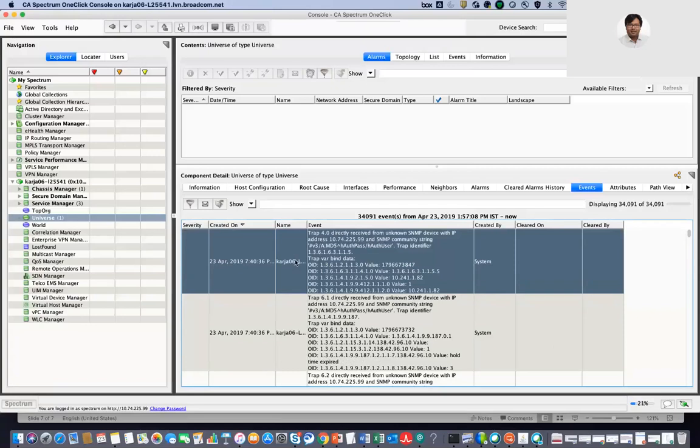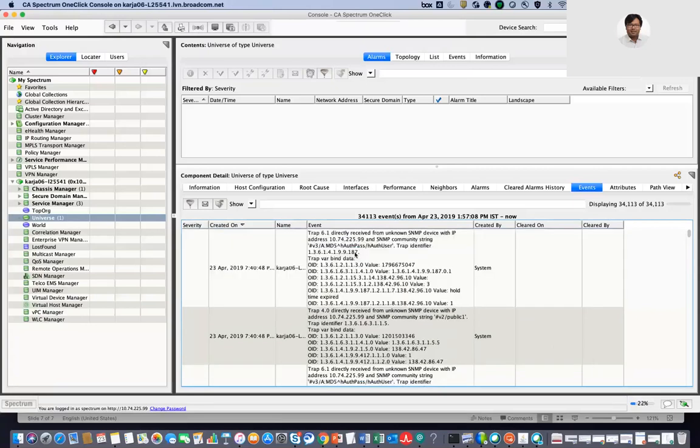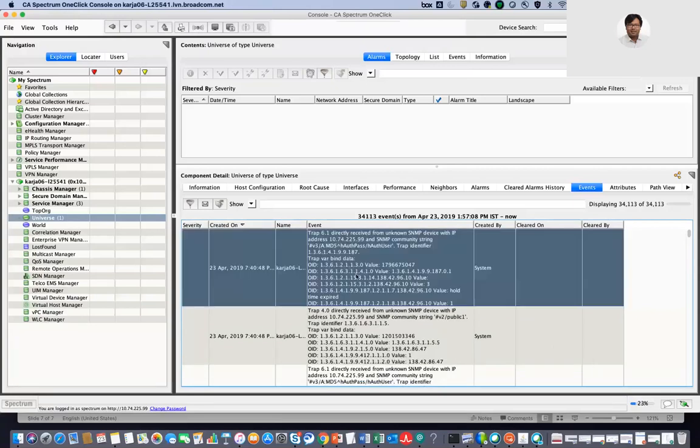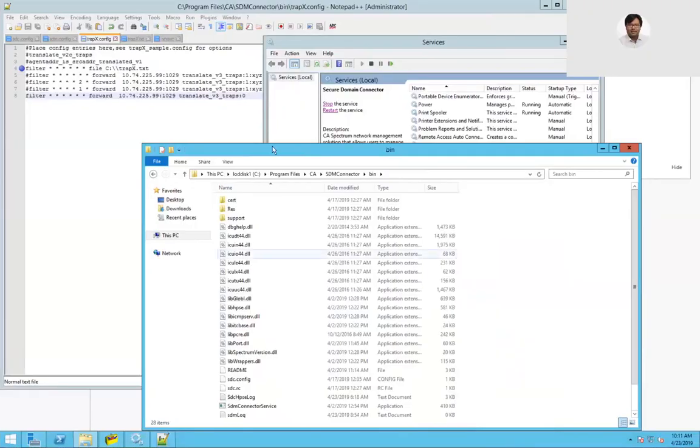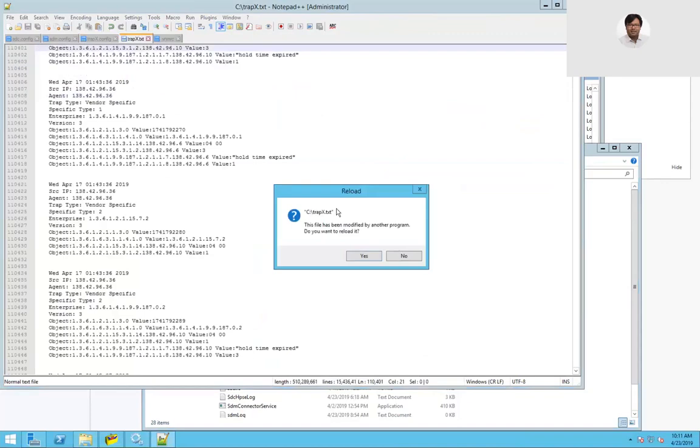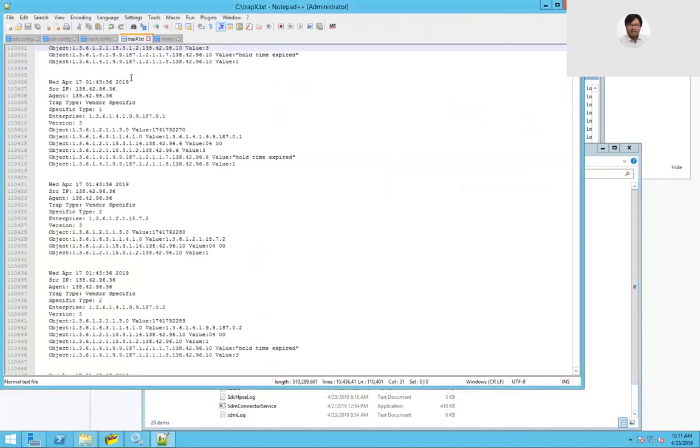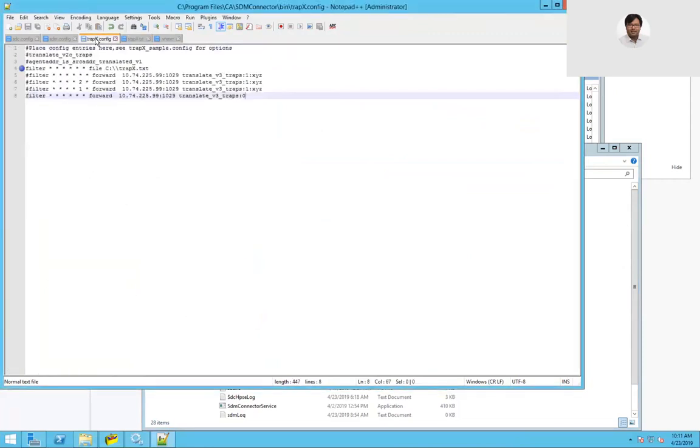Now, if we want to say, for example, this is a V3 trap, and maybe I want to convert it into a V1, what I need to do is get into the machine here, and what we need to alter is the trapx.config file. It's taking a little bit of time here.